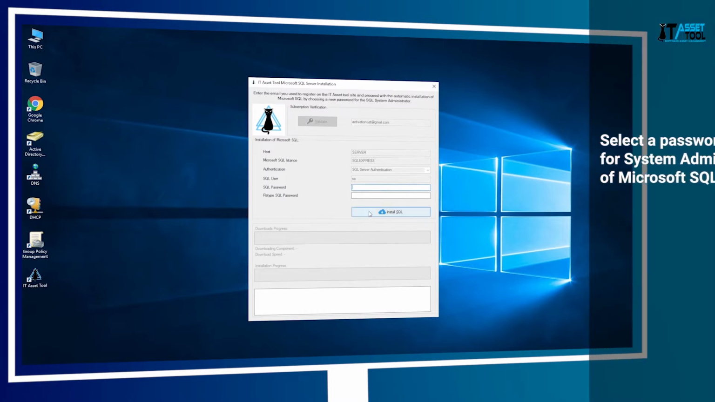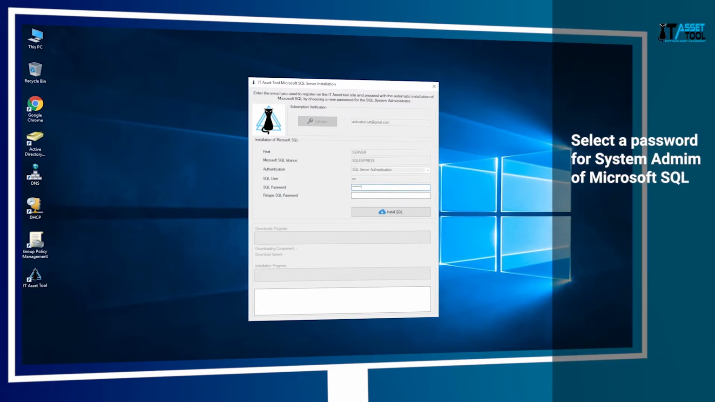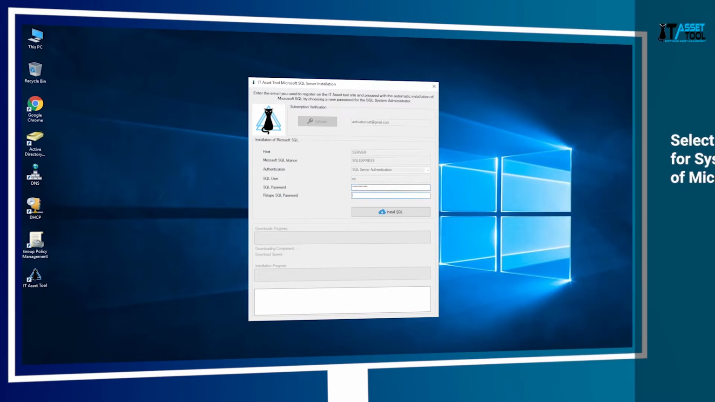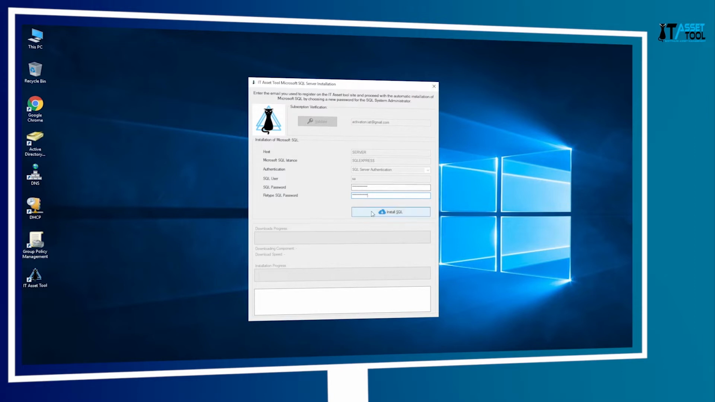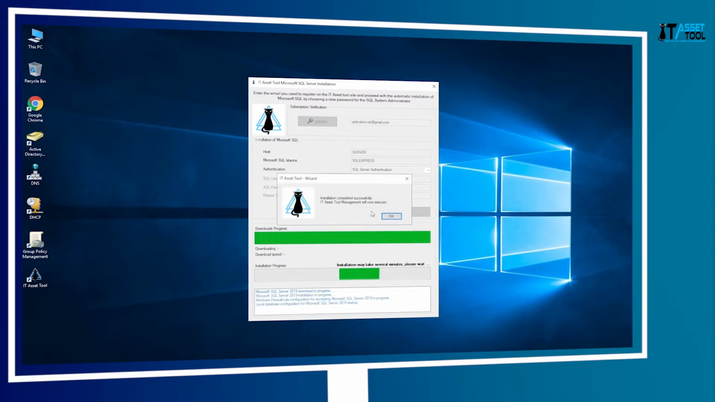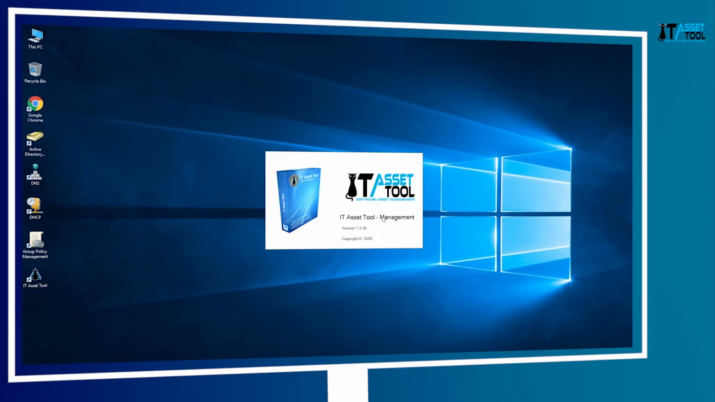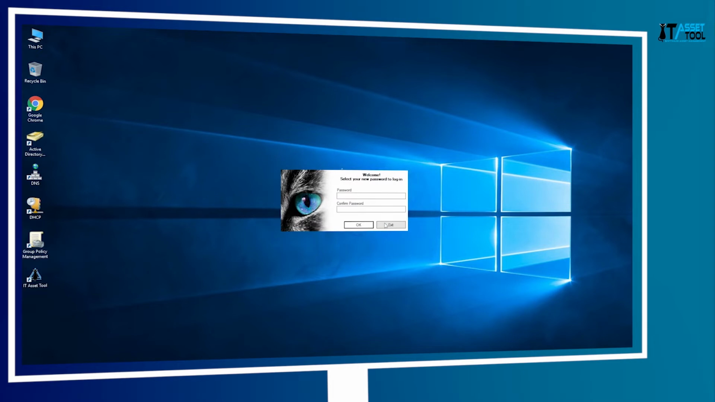Select the password for System Admin User of Microsoft SQL and click Install SQL. We wait for the installer to perform the download and the necessary configurations. Once it has finished, you will need to select a password for the IT Asset Tool admin user.